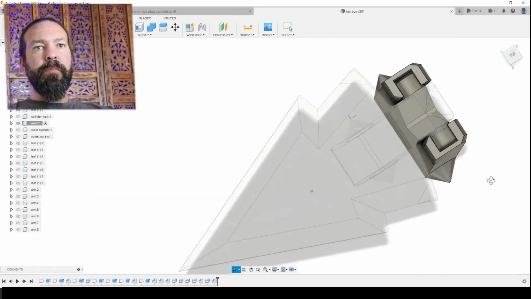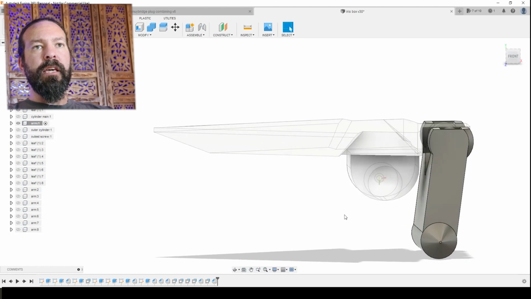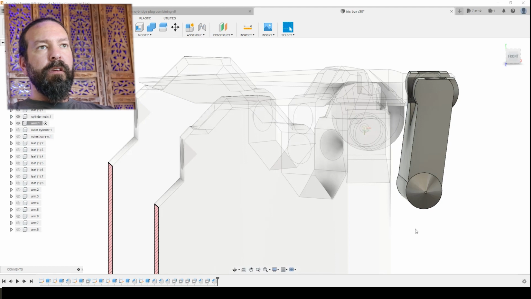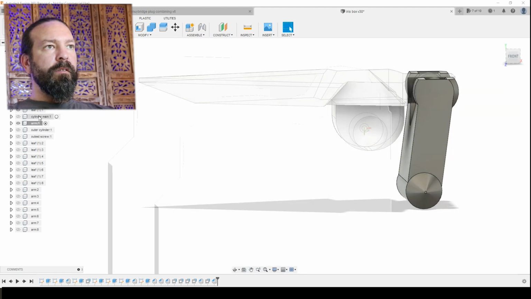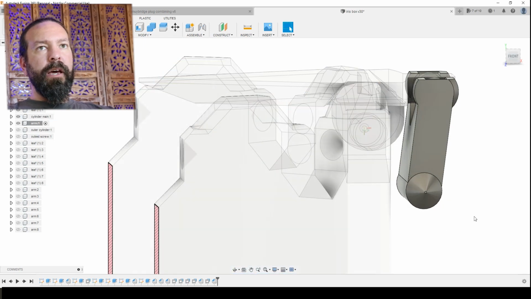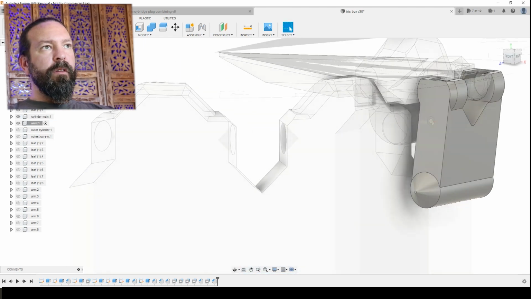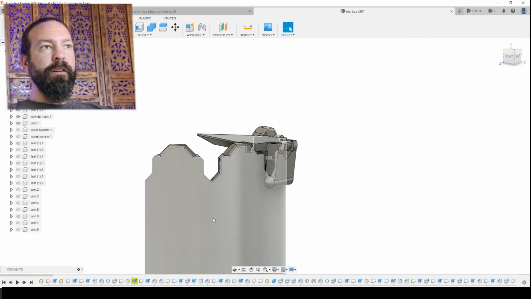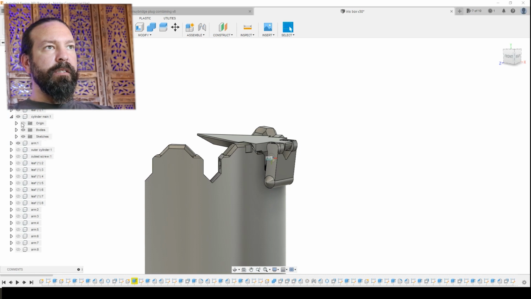So let's flip this back over, and you can see these are the two main components here, or the few main components. Okay, so we have this main cylinder that is the container itself. Let's get rid of this analysis.